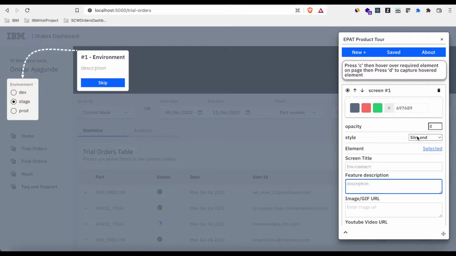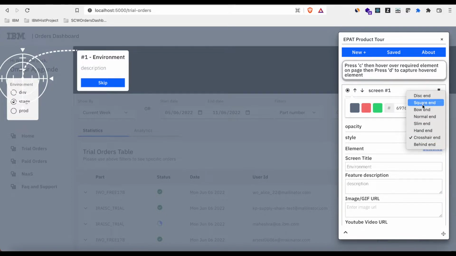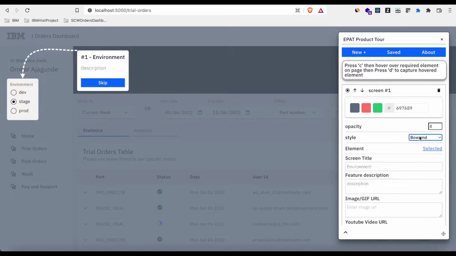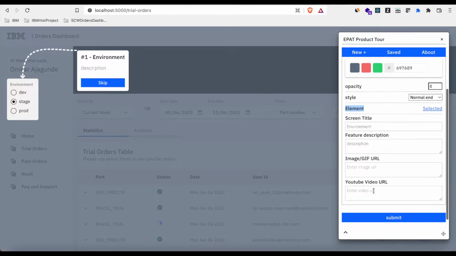I can also change the arrows that you can see over here. So I can click maybe a crosshair. This kind of arrow makes more sense for gaming websites, but it's a professional website, so I'll go with something normal. So for now I'll keep normal, and then there is this element row which tells us whether for this screen 1 we have selected an element or not, which we have. So it says selected. Then we also have things like image and video URLs.